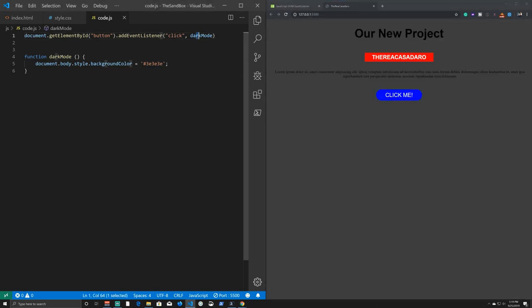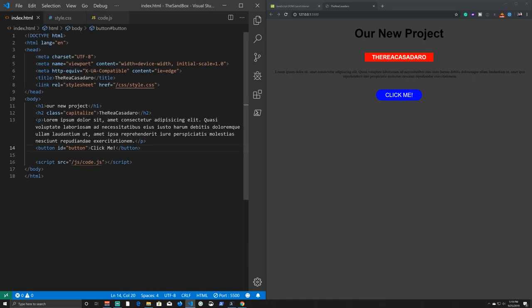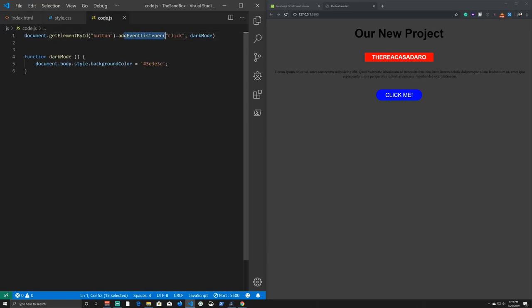All right, so we got it. So right here, we're saying, hey, go out and grab our document and get the element by ID. We're going to use the ID name, which is button, and button is right here. And so we're going to add this event listener, and when this is clicked, we're going to call this function darkMode, and then it's going to change the background color. So if we refresh this again and we click this, boom, it goes to dark mode.